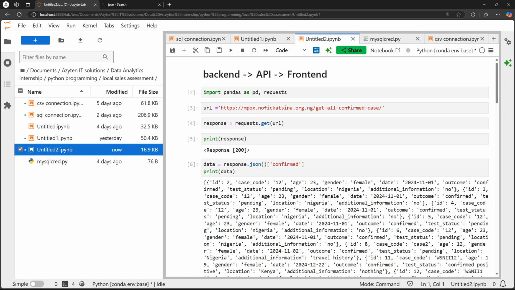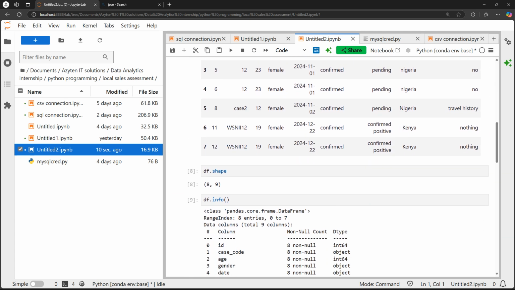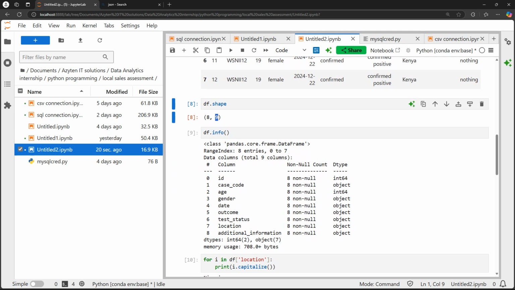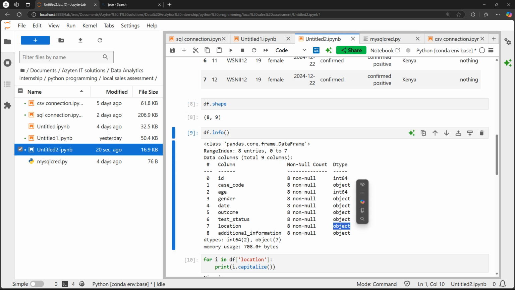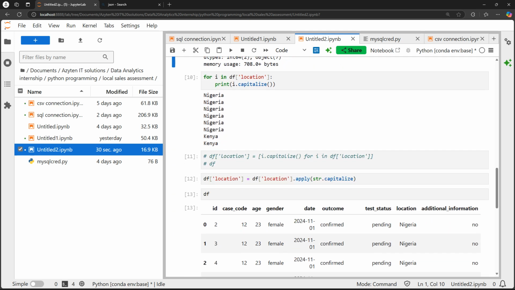So my shape, basically, this is rows and this is the columns. The number of rows is 8, the number of columns is 9. My info is going to show me if there are any null values and the data types. So for location it is telling me object, so most likely it is a string. That's why I said str.capitalize. Whatever the value there is a string, then capitalize it, and that's what it did for me.